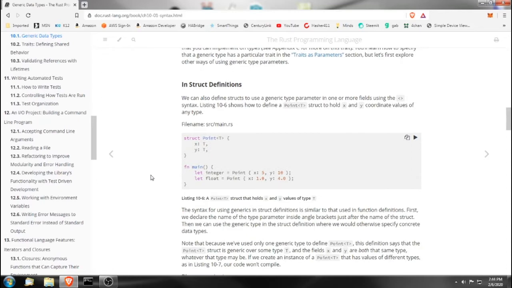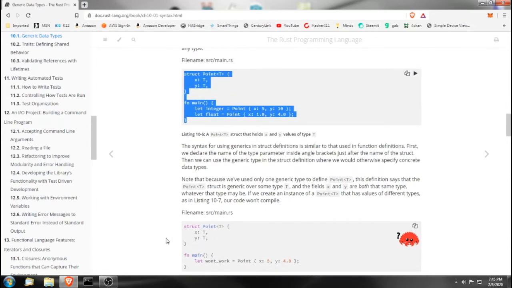In struct definitions, we can also define structs to use a generic type parameter in one or more fields using the angle bracket syntax. Listing 10-6 shows how to define a Point<T> struct to hold x and y coordinate values of any type. Listing 10-6: a Point<T> struct that holds x and y values of type T.